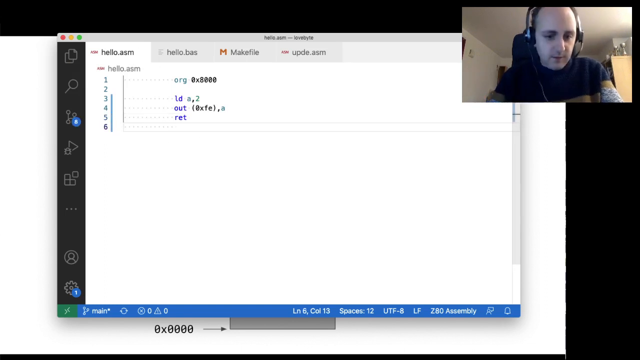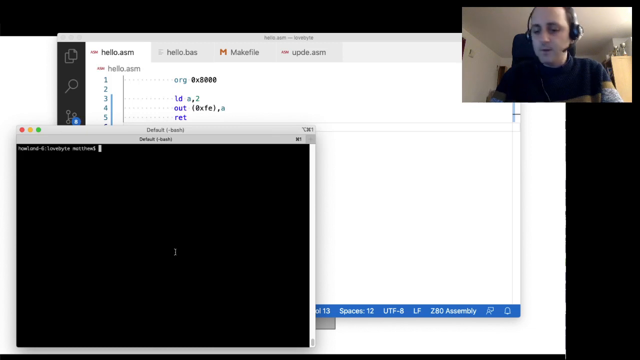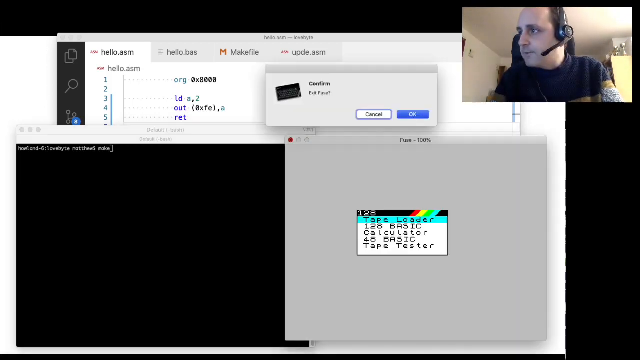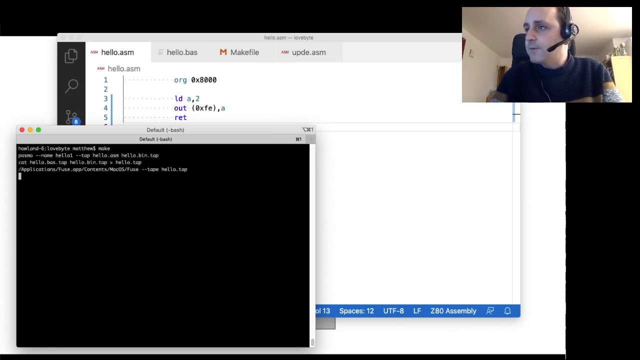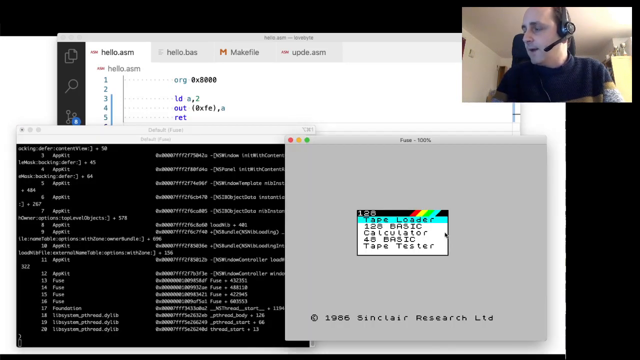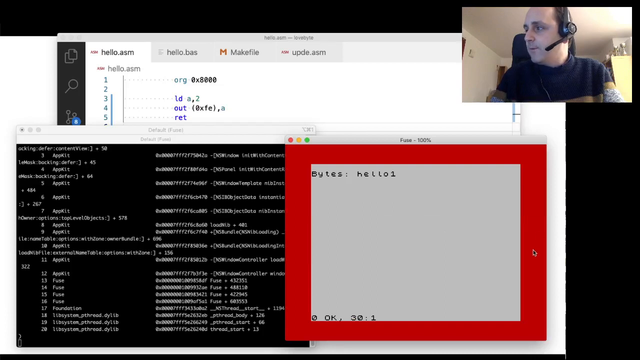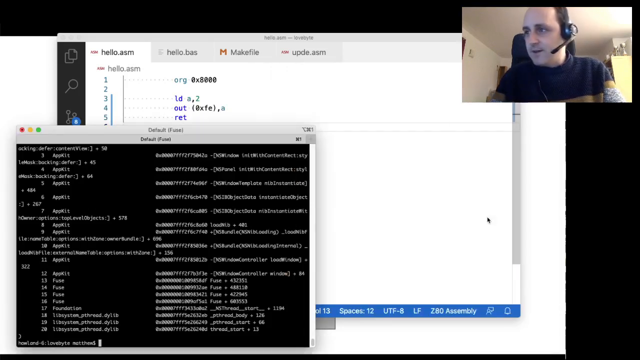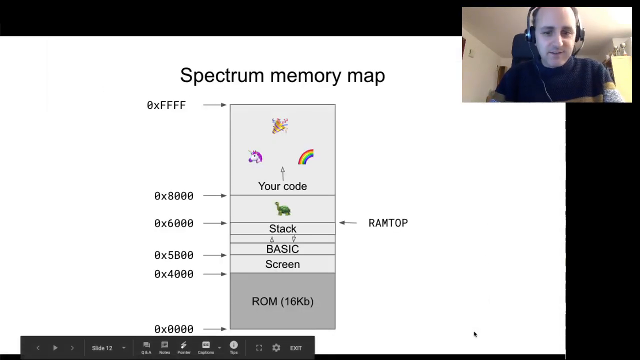So let's build that with this makefile that we put together. Let's quit the emulator first. Our makefile is going to launch the emulator again, and if I load that with the tape loader, we've got a lovely red border. Exciting. So let's now take a quick detour into Z80 assembler.